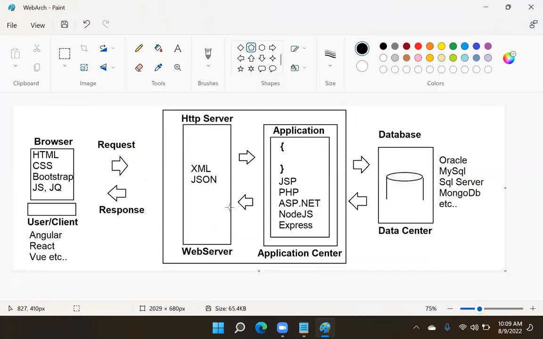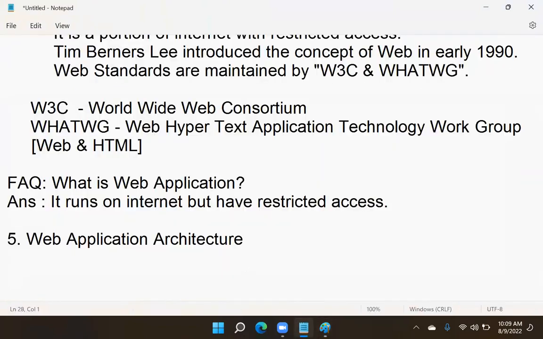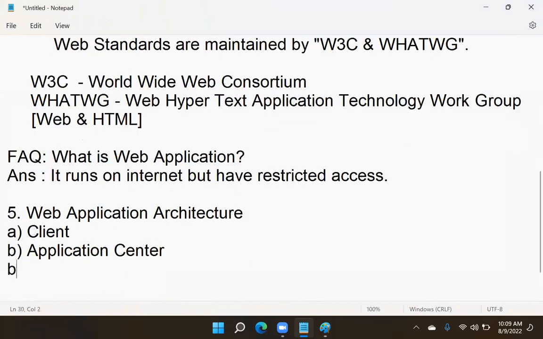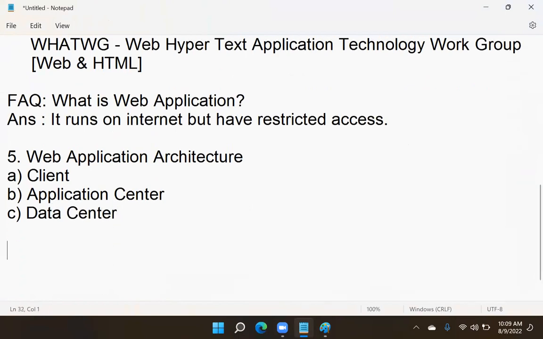So the point is the web architecture comprises 3 parts. One is the client, another is the application center, and another is the data center. That means the application is running in 3 locations: one location for data, another for the application, and another that you are using. We call these web applications three-tier applications.